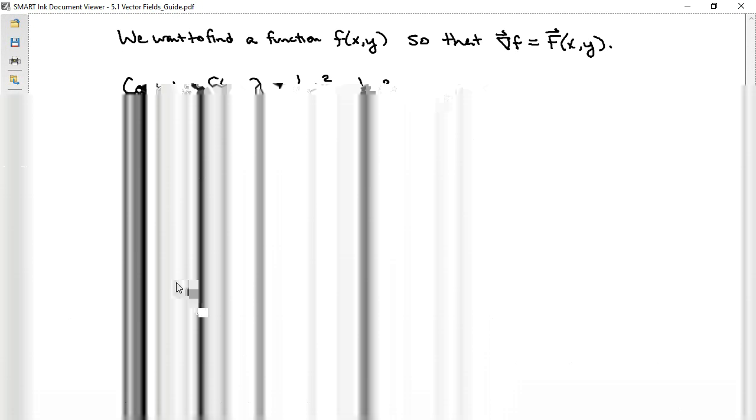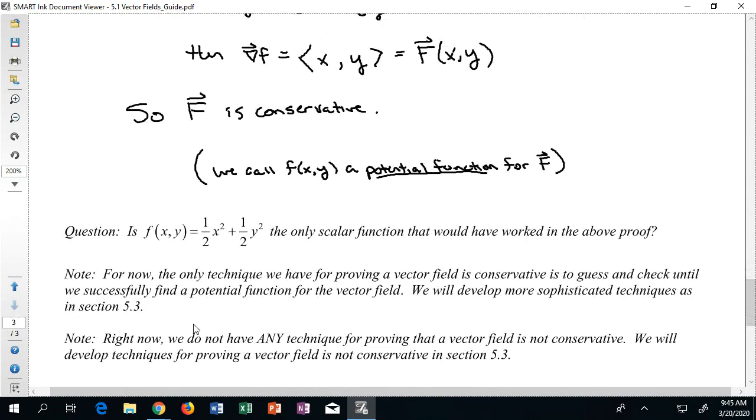One other note that I have down here at the bottom is that at the moment, we don't really have any other ways of determining whether a vector field is conservative. We kind of at the moment have to look for this potential function. And so we're going to have to do a lot of guessing and checking until we get to section 5.3. In there, we'll actually talk about some more advanced ways that we can determine whether a vector field is conservative or not conservative. In the next video, we'll take a look at example number 4.